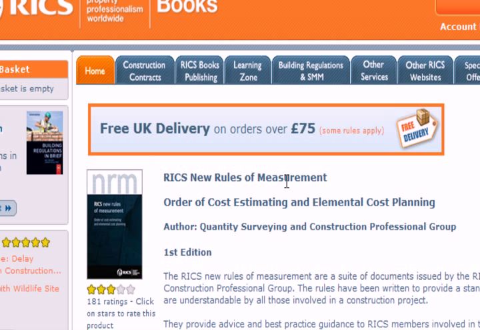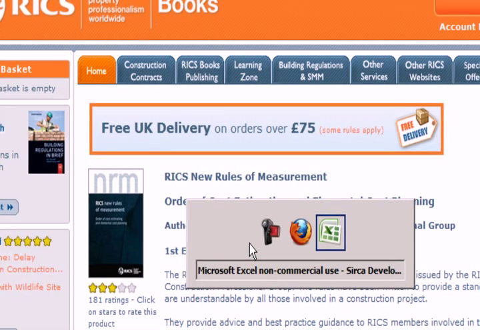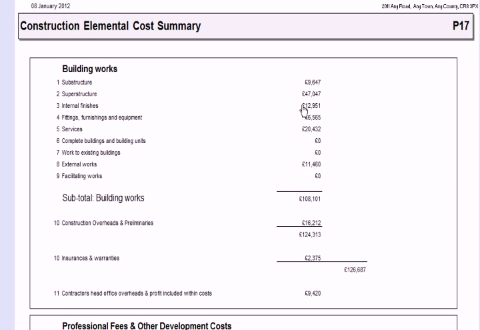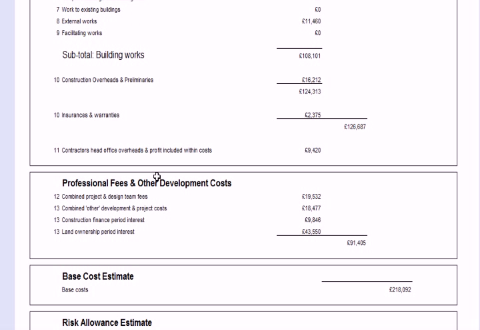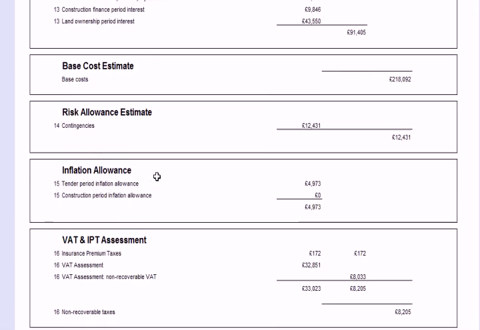So this particular set of guidance from the RICS is all about the initial estimating for a project, and helping to put together a set of guidance notes on how to arrive at an estimate. So let's just go back to our model. So all of these costs here have been allocated by reference to the guidance of that publication.